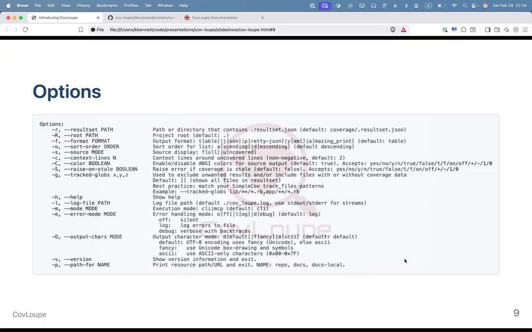Here are the options. The SimpleCov result set is normally in the coverage subdirectory with a file name of .resultset.json, but you can override that if you like with this option. The code base root is normally the current directory, but you can override that with this.